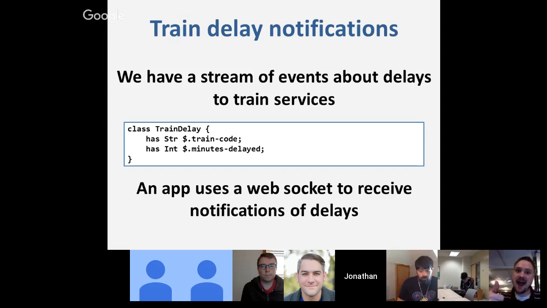So I'm just going to have an imagined little system here where I have trains. They can get delayed. Whenever we get a delay, we have a stream of events for each train, and it just sends out the train code and the number of minutes that it's delayed by. And we have an application. The application connects over a WebSocket, so it can receive notifications and be told whenever there is a delay.